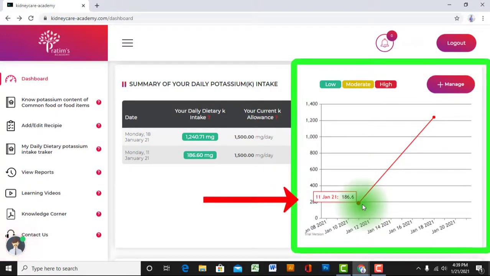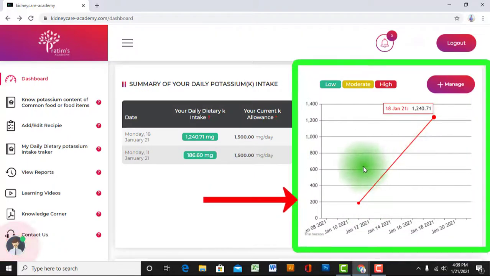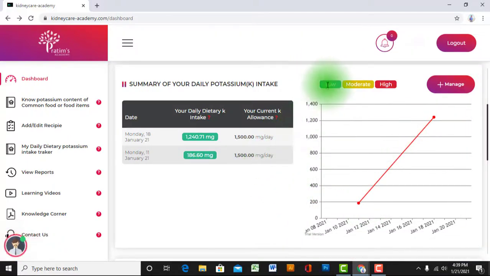Here you also get color code options. Low will be shown in green color. If it is moderate, it will be shown in yellow color, and if it is exceeding the limit, that means you are getting high, it will be shown in red color.